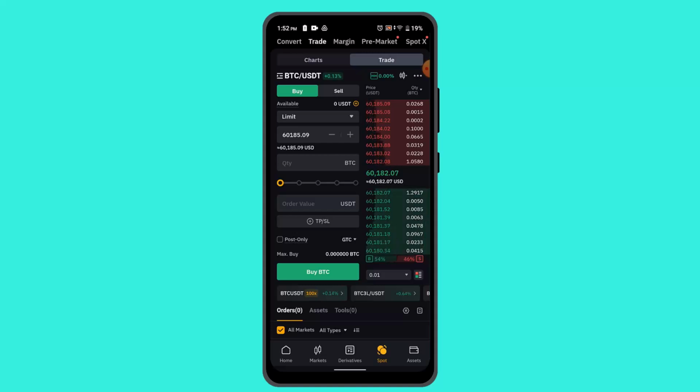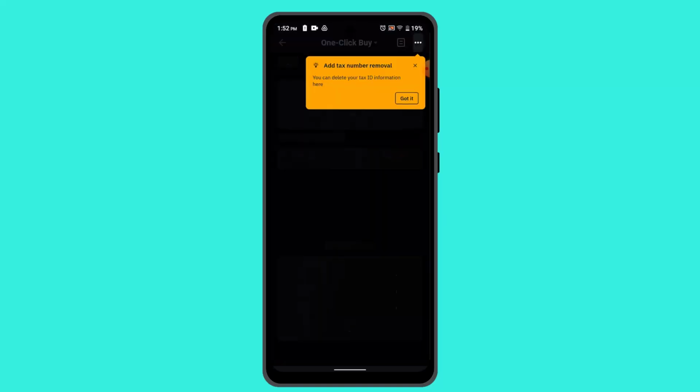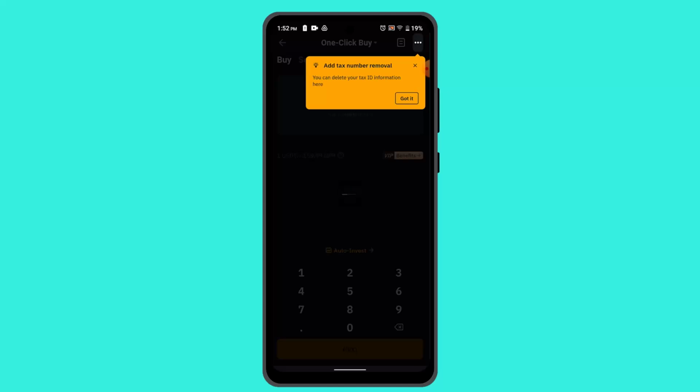So you could also go to the convert section, or you could just go to the converter from the top, and over here you could just select USD and USDT in Bybit. With that, you'll be able to see this information. So go to the one-click page and enter all of that, follow the prompt, and you should be able to convert USD to USDT in Bybit.